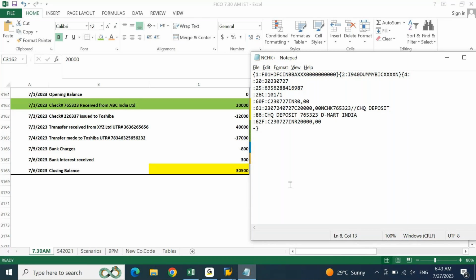This is, in short, your bank statement MT940 if we update it manually. If you receive this statement from the bank, the same data will be there with additional information. Here the dates and amounts will change, but the format and the logic that you are able to see will remain the same irrespective of any bank in MT940 format. Let me save this. This is my NCHK plus.